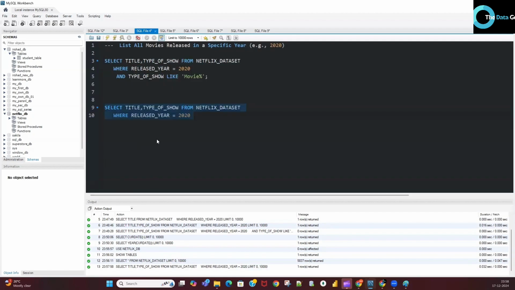But here my question is to display only the list of movies which are released in 2020. For that you need to add one more condition: type of show like movie. Both conditions should be matched. Your type of show should be movie and the released year should be 2020. Then whatever records you get will display only the list of movies, and it will show the type of show. So let's execute this code.